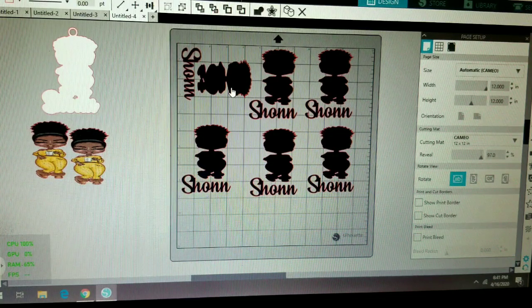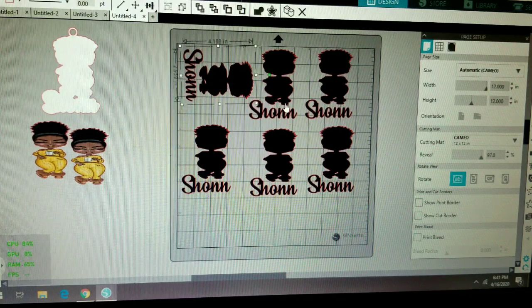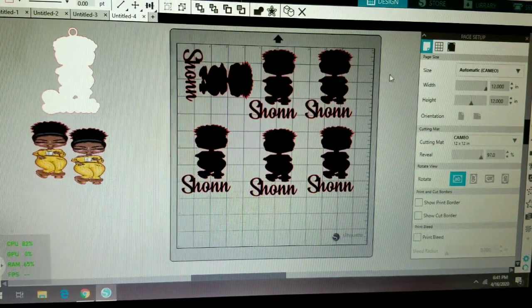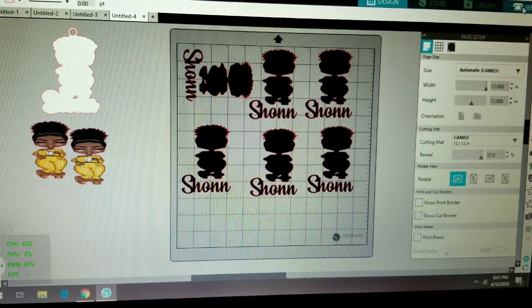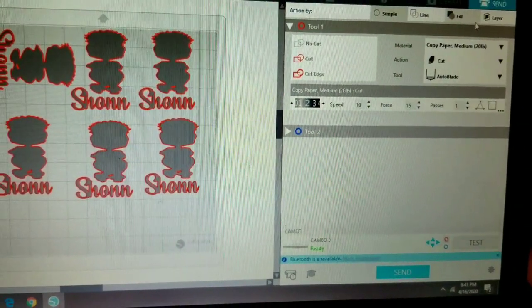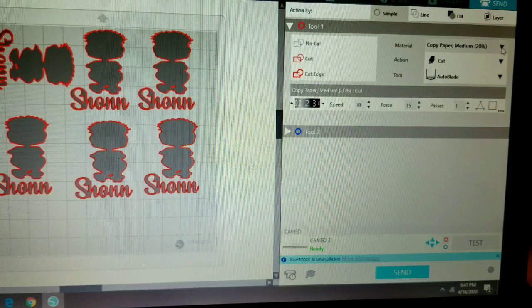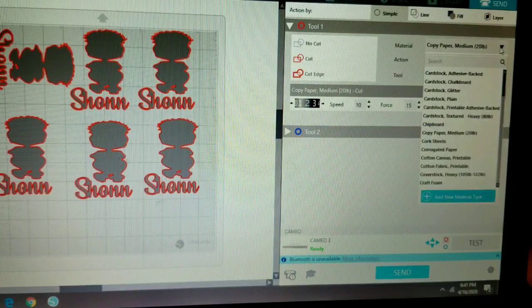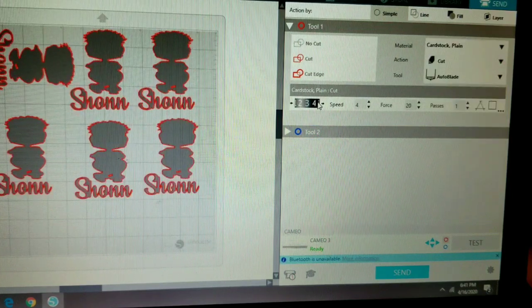Okay, and these are going to be separate because my name is not connected to the image. Of course, because you see the space there. Okay, come over to send. Now our settings will change. For material, I am using plain cardstock. My blade is set to 3. My speed is at 4. Force at 20, and it's going to give it 1 pass.